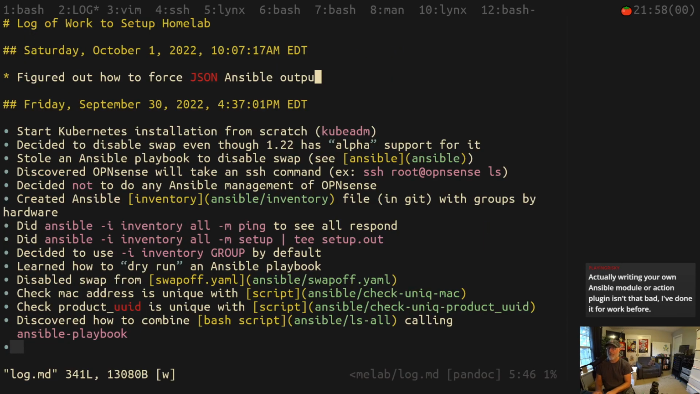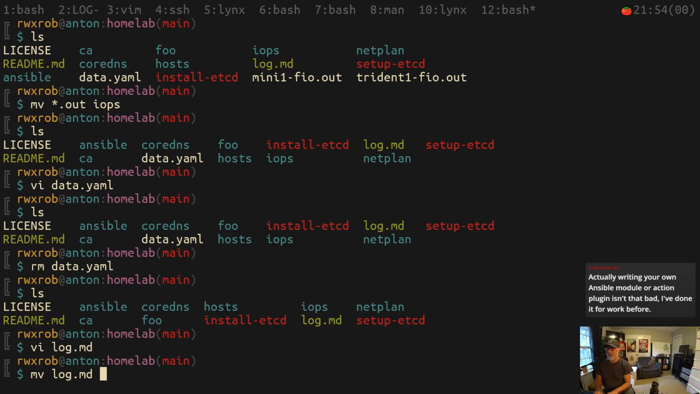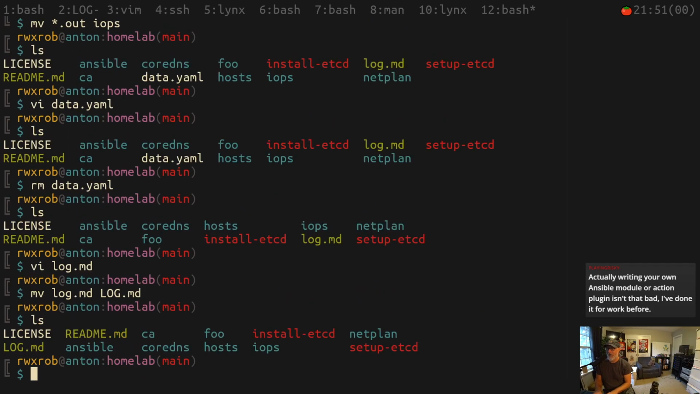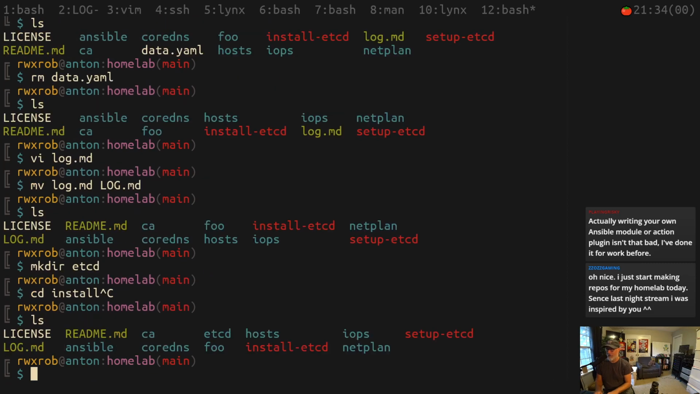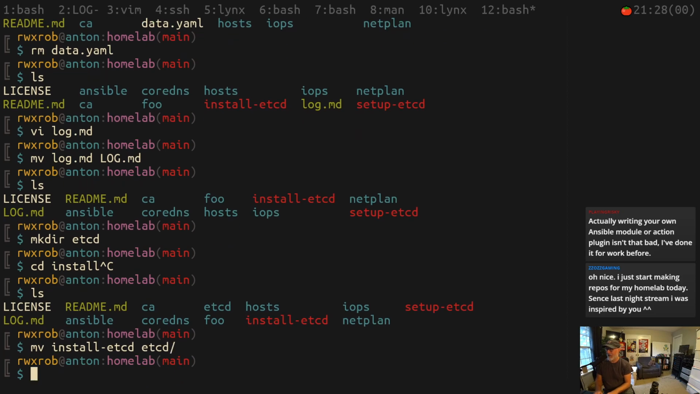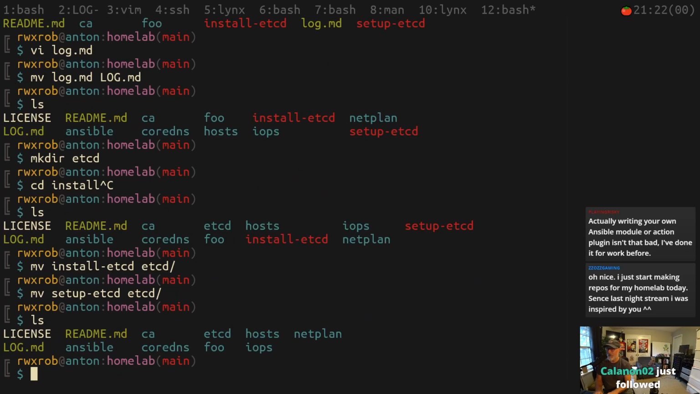Move log.md. All right, to big log.md because of reasons. Make directory etcd. We don't really need to do this anymore, but anyway. Install. Wait, what? Where's my etcd? Move install etcd to etcd. Move setup etcd to etcd. That stuff is old, and I'm not going to be doing that anymore because I was setting up etcd independently of kubeadm, which is kind of dumb.